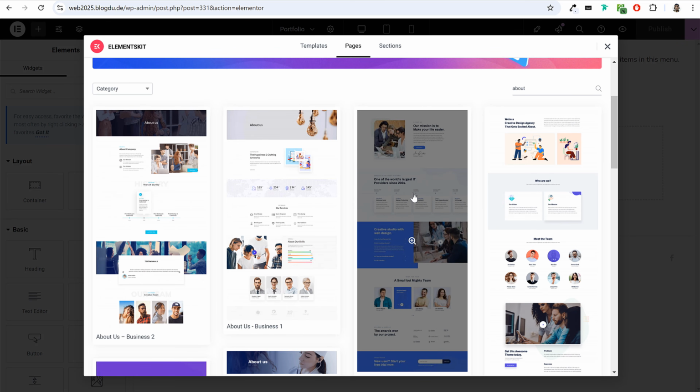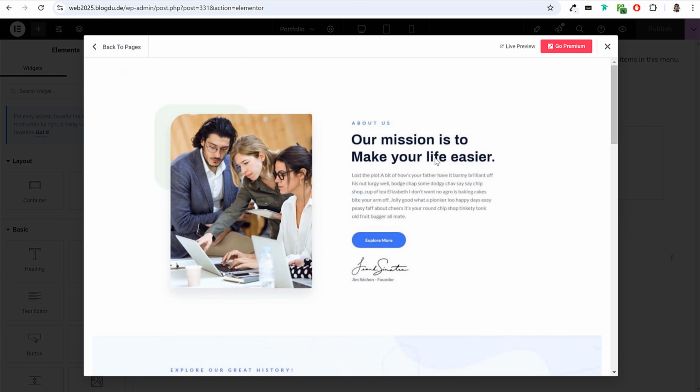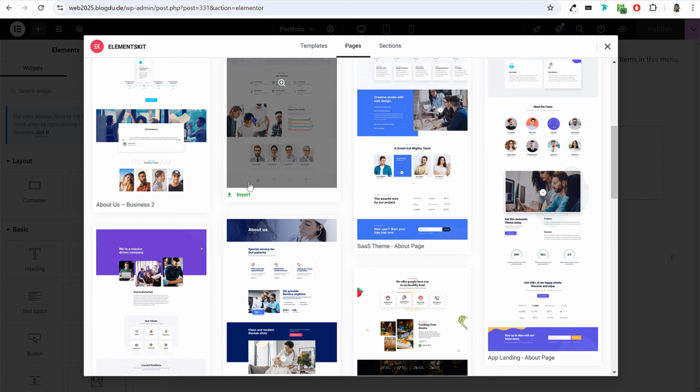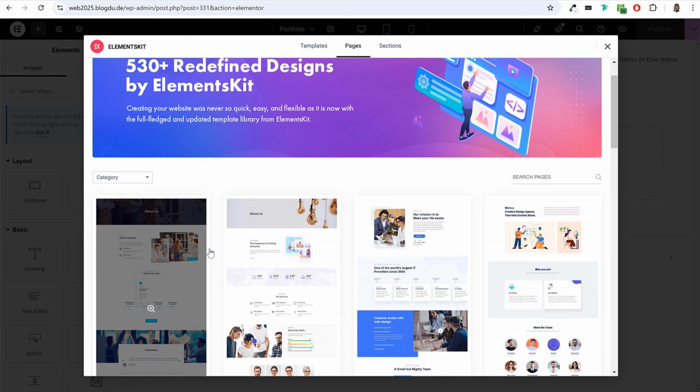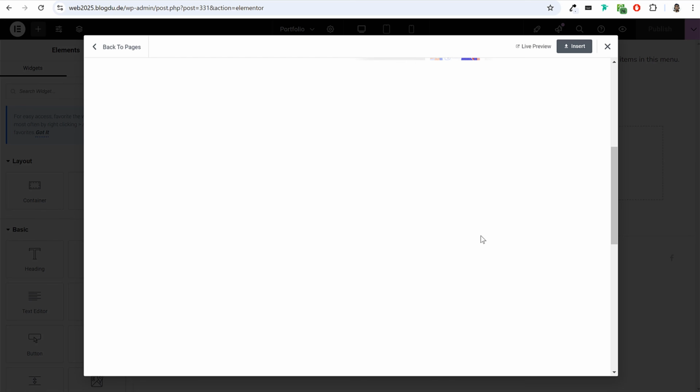For example, this one looks beautiful. If we open this one, this is how it looks. Okay, this is a premium one. You need the premium version of this plugin to add this, but some are free. As you can see, this one is free. The first and second ones are free. This is how the about page will look.